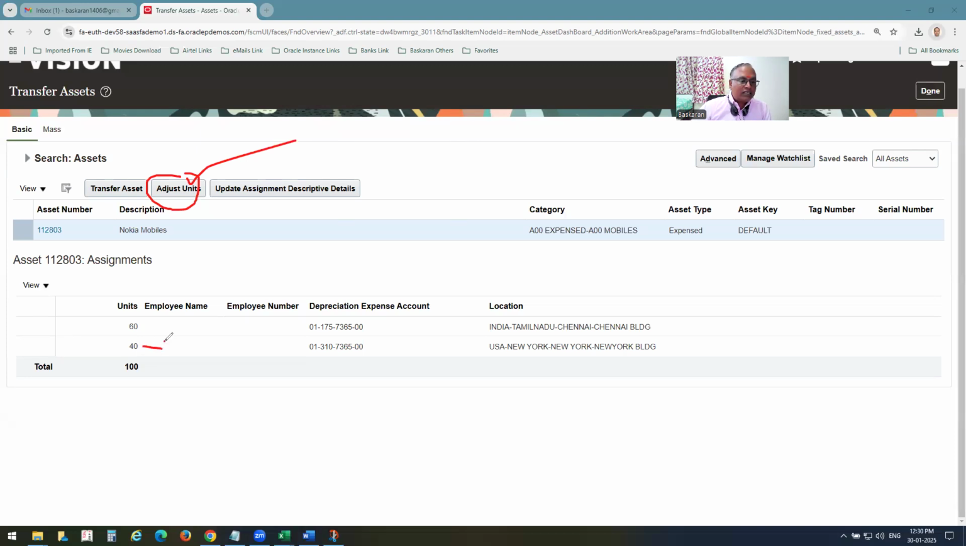Second, this I will subtract 20. I can add 20. What is the meaning? This depreciation will be inherited to this. This location will be replaced to this. Only 2 lines will come, 80 and 20 respectively.